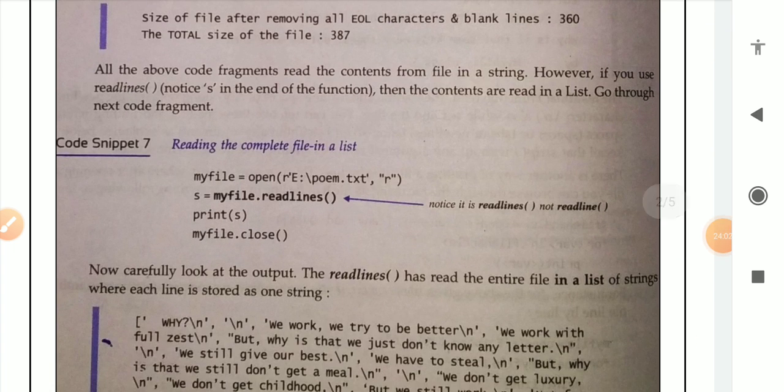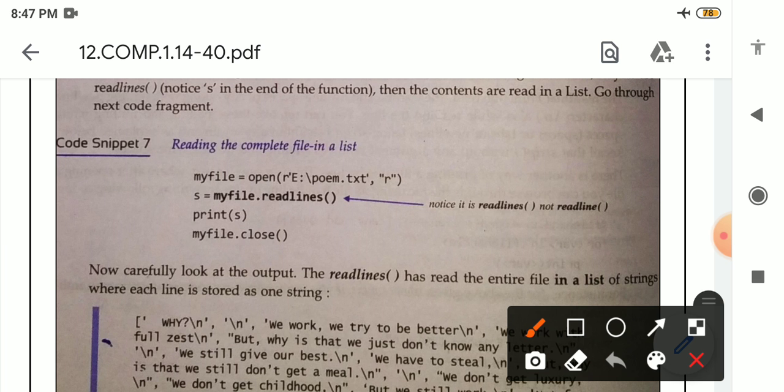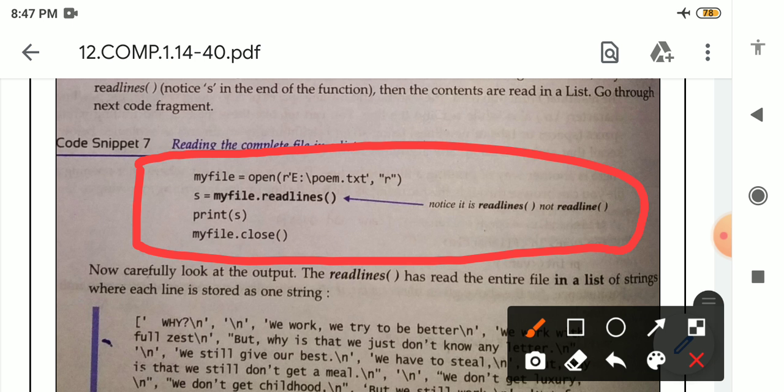Next question: reading the complete file in a list. When this type of question is there, we will write this particular code. First the file object myfile, then assignment operator, then the open method. Inside the open function we will write the complete path, then the mode. We know that the default mode is what? Read mode. After that, in the next line, we will create a variable s. After that, assignment operator, then myfile.readlines.